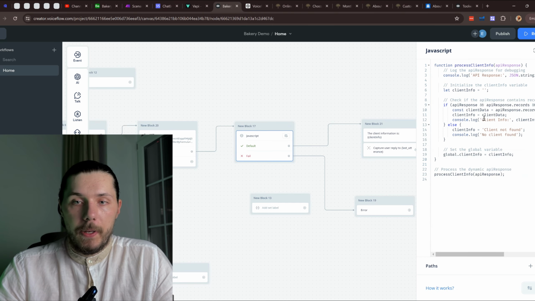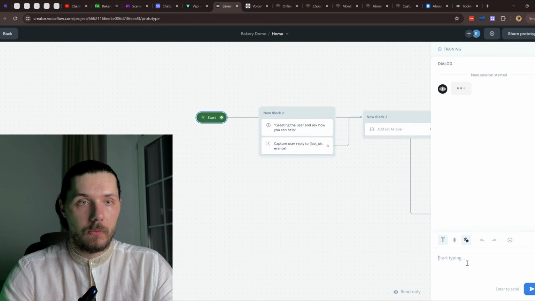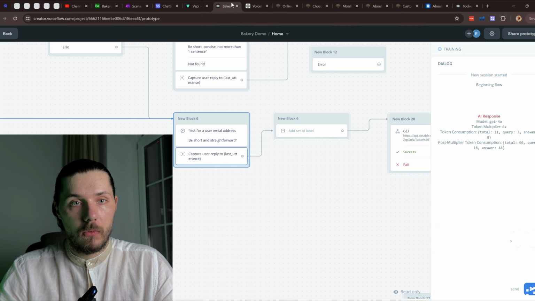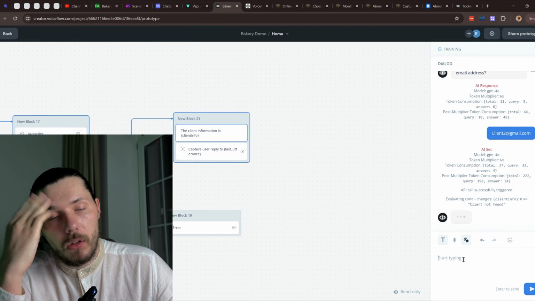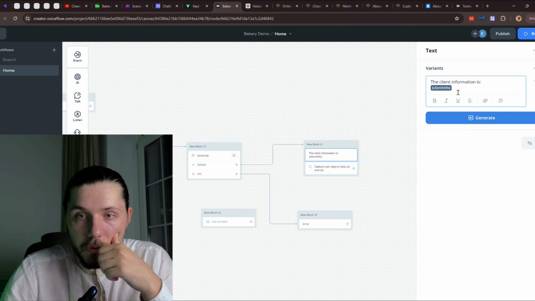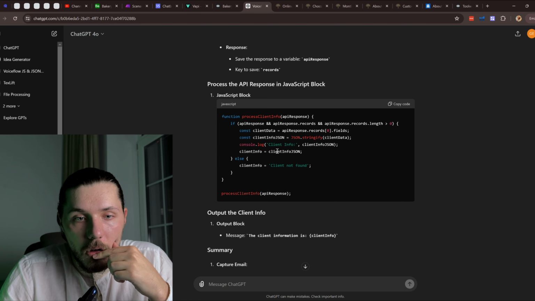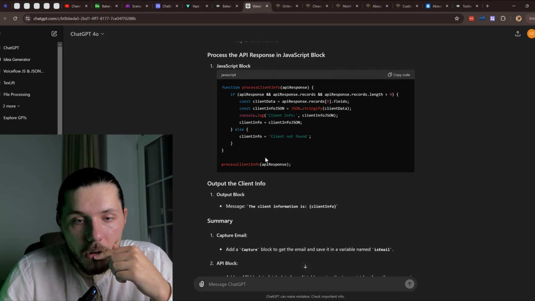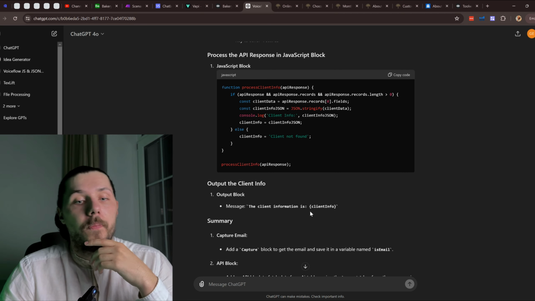Okay, so let's try this one. See if it works. Please. Yeah, no, it's not found. It's not found for some reason. Client info. Client info comes into the client data. The client information is client info.